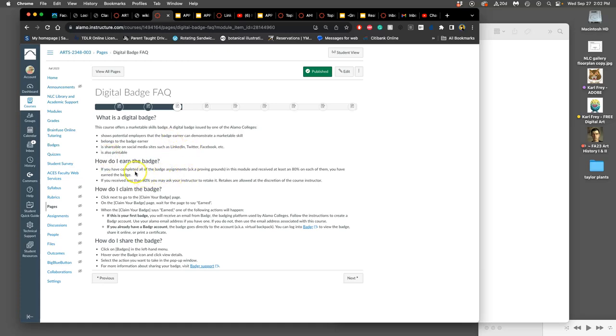So how do you earn the badge? To earn the badge, you have to complete all the proving ground assignments. That's what they call these badge assignments. There are four of them through the class. I don't get to write the rubrics for them. I just get to decide how the assignment is formed and how it applies to the rubrics. But you have to meet all criteria of the rubrics and receive at least 80% on each of them.